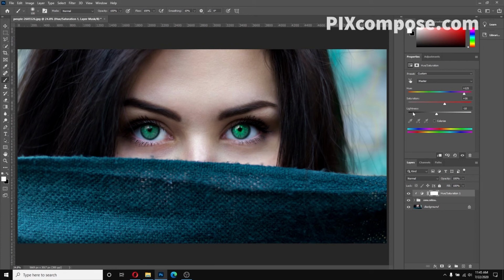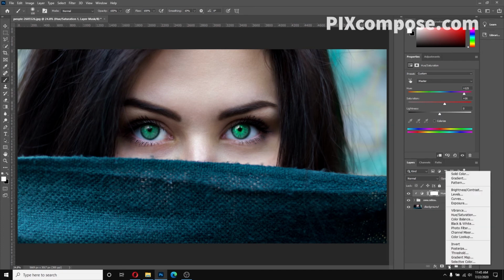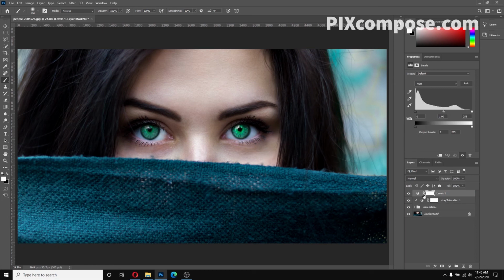So now if I want to adjust the lightness values, if I want to make it brighter or darker, we can do it with many techniques, but this one will not work. You can see that this one will not give you a good result. For that I will use the levels. Again we have to create the clipping mask, click here, and now we have created the clipping mask. This will affect only the retinas.